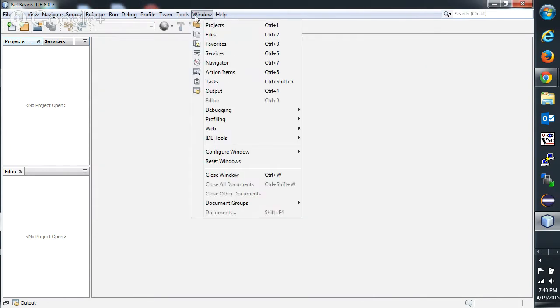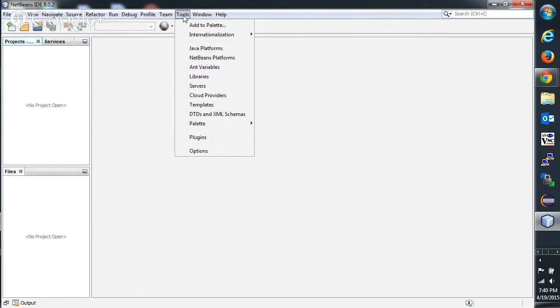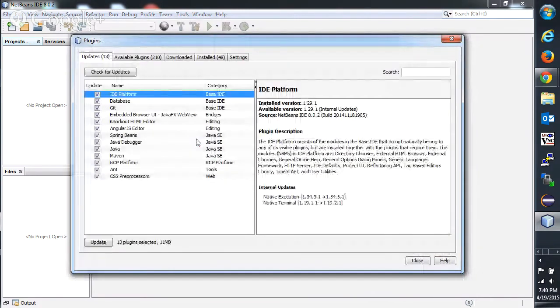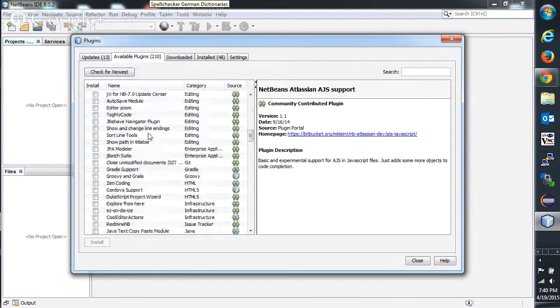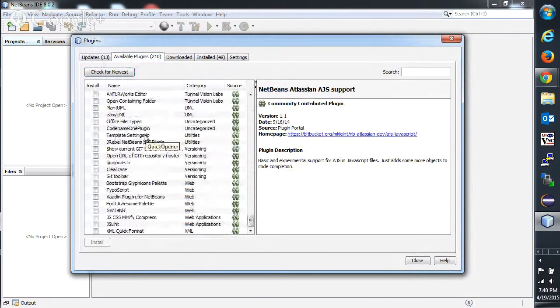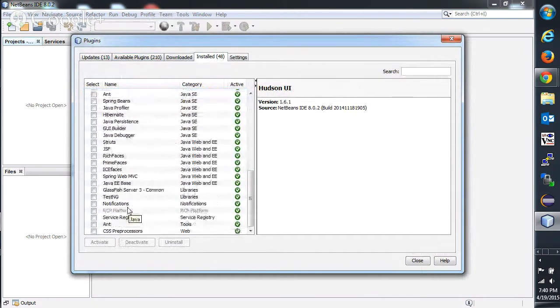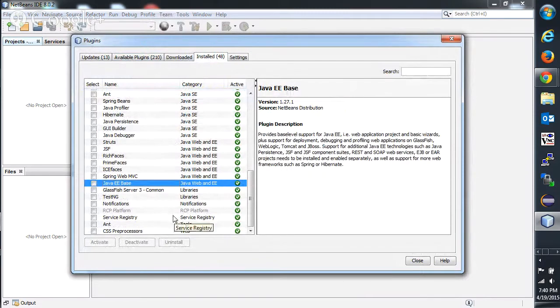The way you're going to do that is by going into the Tools menu at the top of NetBeans and going to Plugins. Now, let's see, where is it? One of these plugins that I have installed. Not showing up here. Over here, under Installed. Sorry, I was looking at the wrong tab. The particular plugin that you'll want to search for is called Java EE Base.